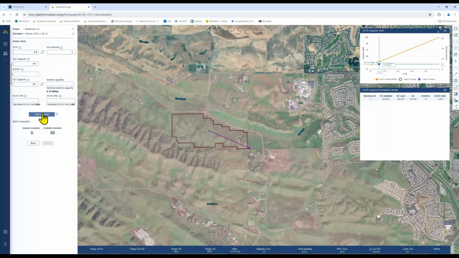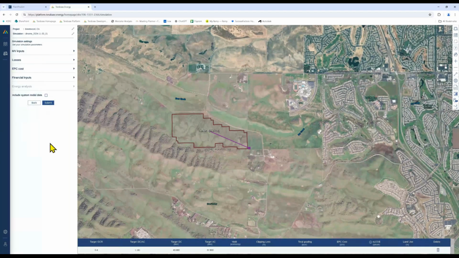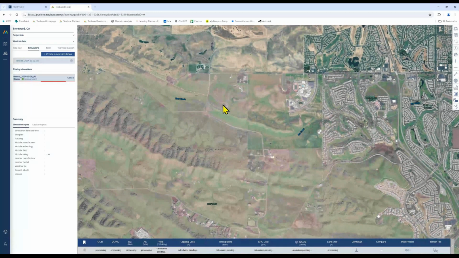For sake of this demo, we've never looked at the site. We don't know what the earthwork looks like. We don't know what the capacity could be on the site. So that's what we're trying to look at. So we'll click next through these. We'll default through these other inputs that you see on the screen and submit that for analysis. While that's analyzing, you can watch the status down here at the bottom part of your screen if you wish. So we'll wait for that to process.